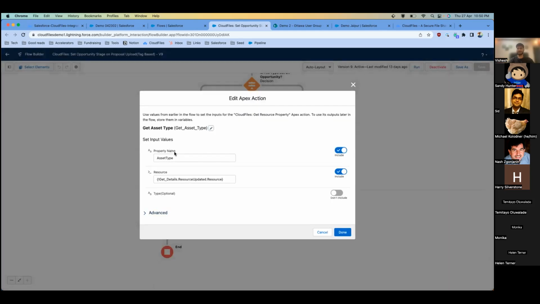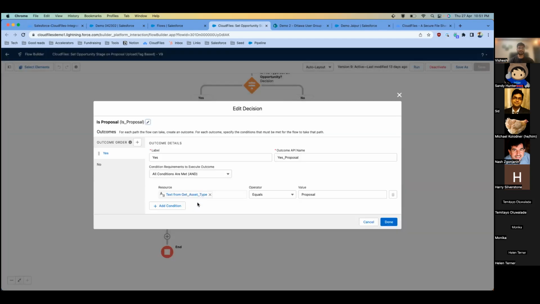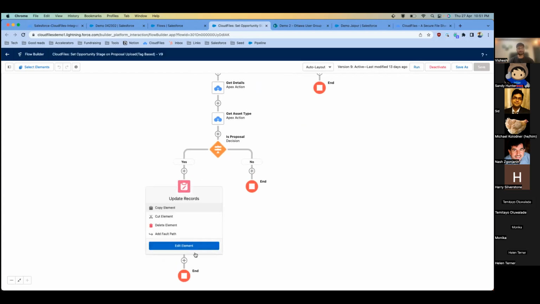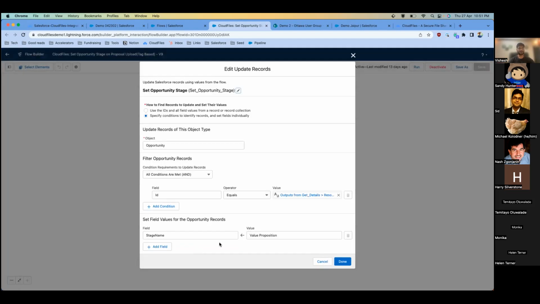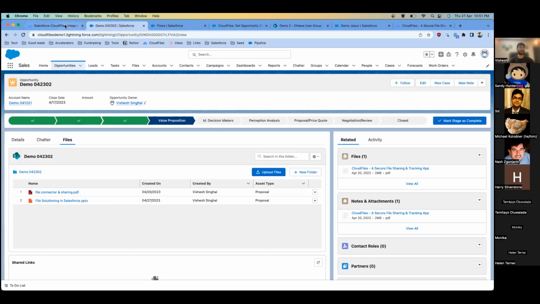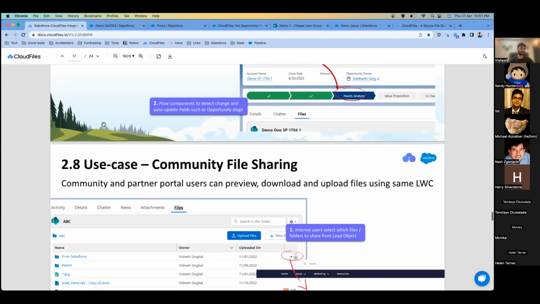So again, a CloudFiles action that can get you any resource property. You put in the property name and you put in the resource from our event. And then we see if it is a proposal. That's again a decision element, and we say if it is a proposal, in that case we just set the opportunity stage using the standard Salesforce update. So pretty simple setup there, right? That solves that use case. Again, these might not be real-world use cases, but they give you an idea of how to stitch these together to build a bigger file solutioning implementation, right?